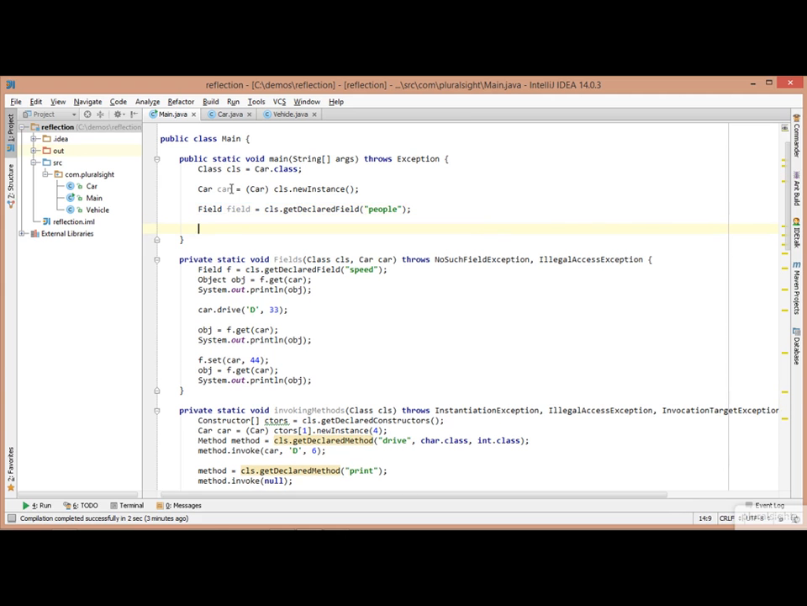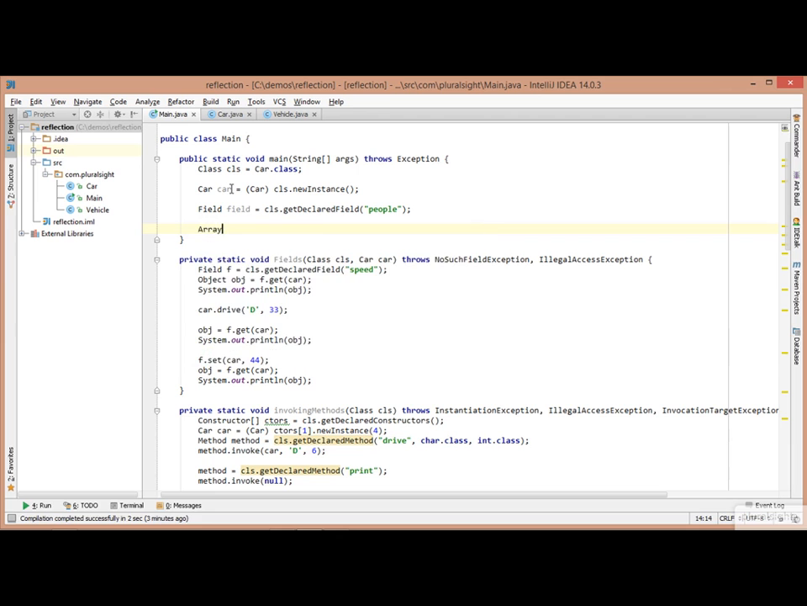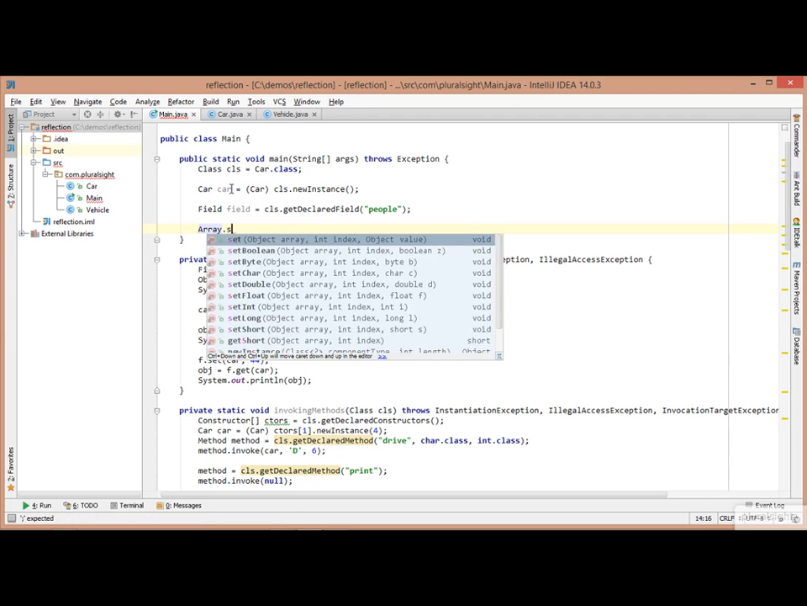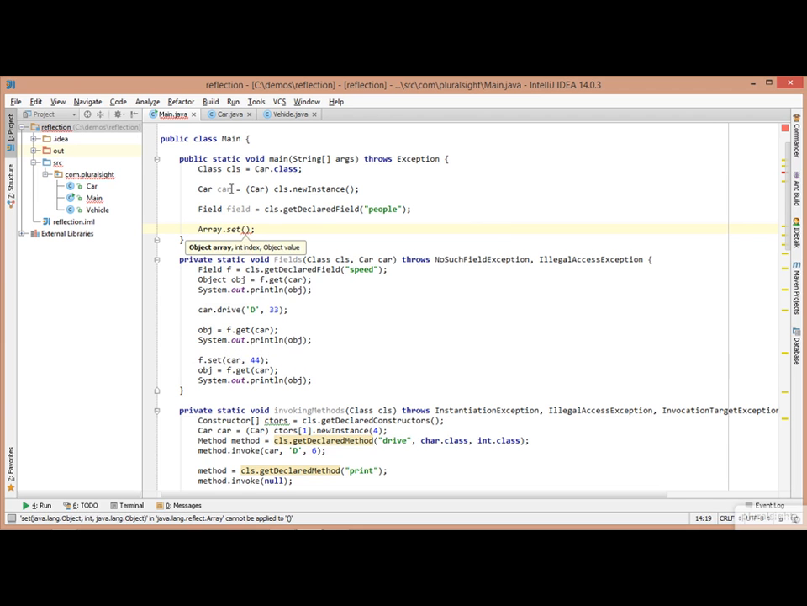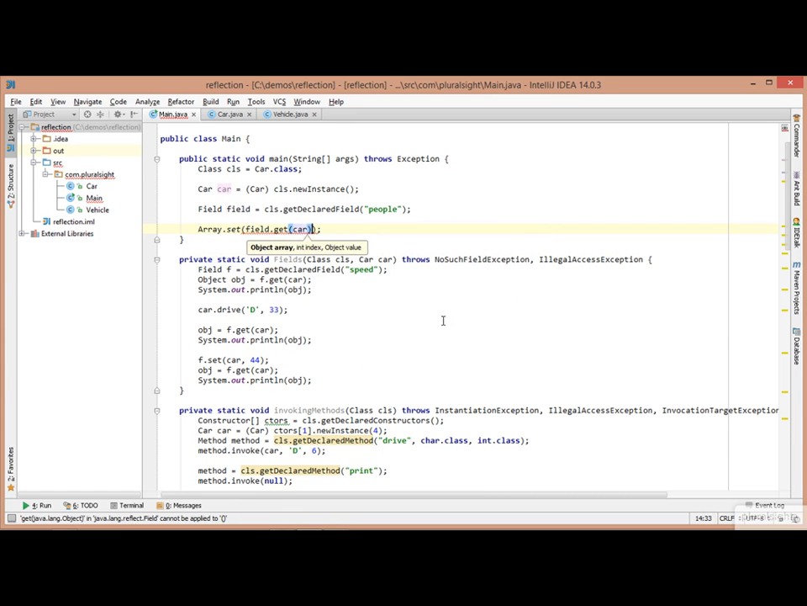But to set the values on the array, we need to use something from the java.lang.reflect.Array class. So I do Array.set, and inside Array.set, we pass it the array that we want to use, which is going to be field.get for that particular object. So that's going to be for car. We pass in the index that we'd like to set, and then the name we'd like to set in the array. So let's say Kevin.